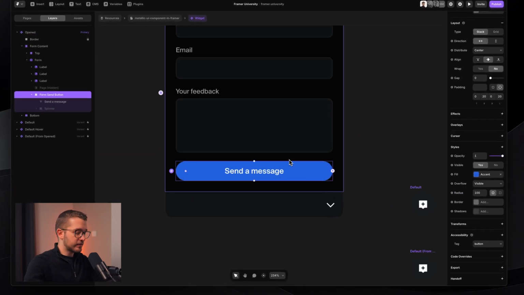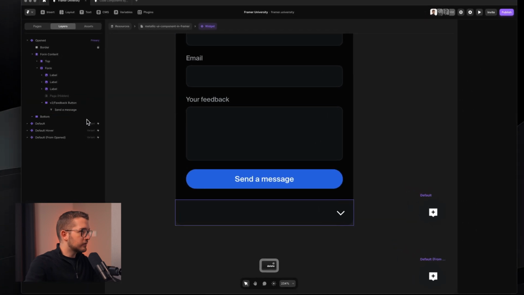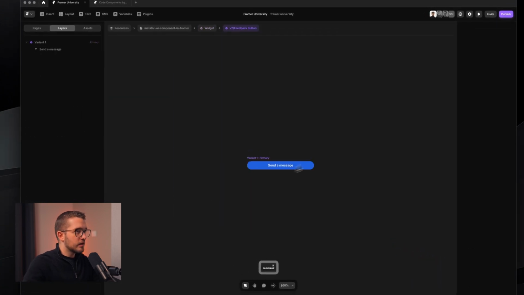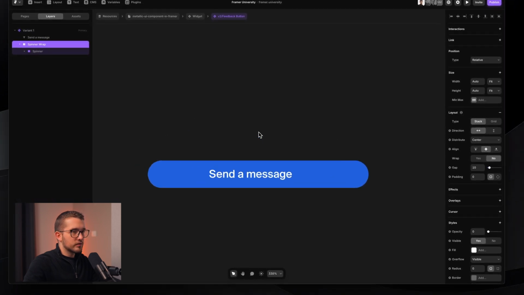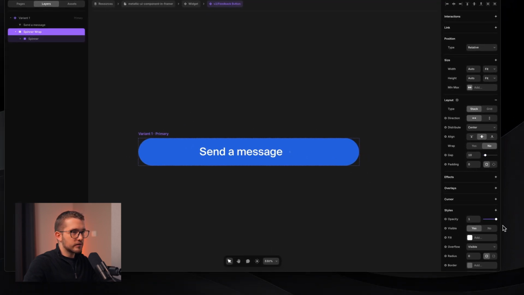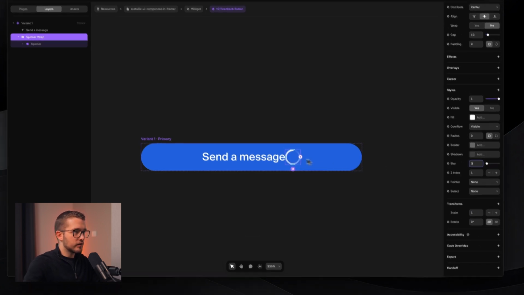Okay, so now that we have the spinner on our clipboard, I can go within, or not within, because this is not a component yet. So let's just turn this form send button into a component. Let me just name this a little bit more accurately here. So v2 and then feedback button. Also remove the spinner here and then turn this into a component, paste in the spinner into this, set the opacity to 1.